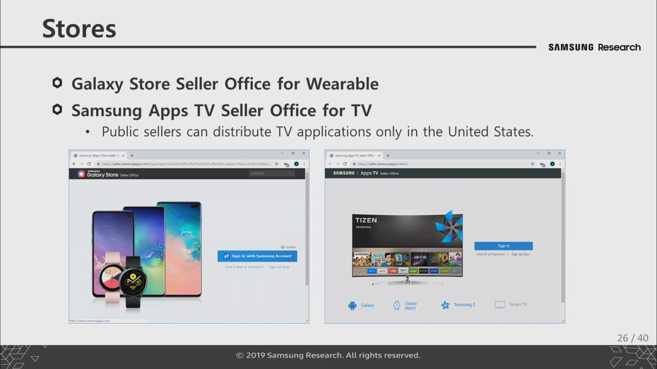The stores for both Wearable and TV are all ready to accept Tizen.NET applications, and we have separate stores. If you want to release your Wearable application, go to the Galaxy Store seller office. If you want to distribute your TV application, go to the Samsung Apps TV seller office. For TV, public sellers can distribute TV applications only in the United States. If you want to distribute your TV app outside of the US, you have to have partnership status. To learn about getting partnership status, please visit developer.samsung.com.